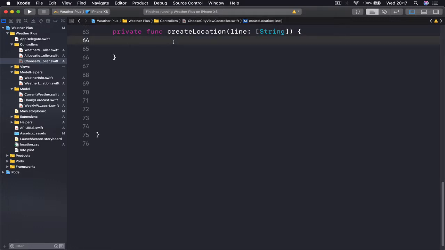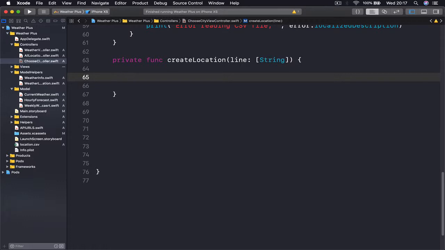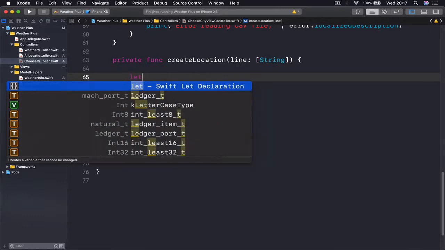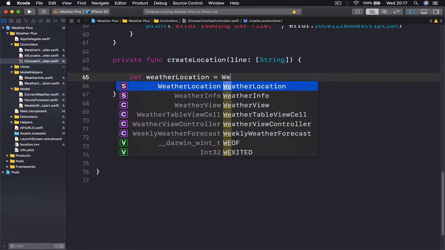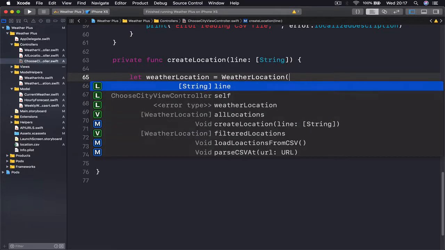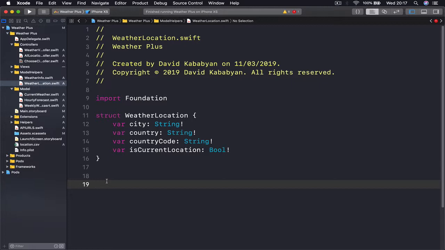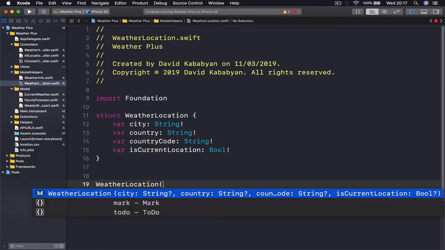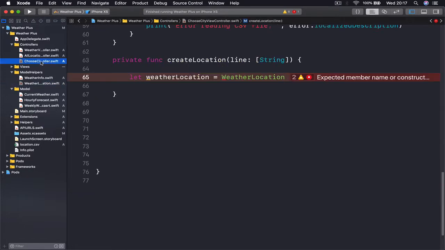So what we need to create is a weather location. I can say let weatherLocation equals, and we need to get WeatherLocation, and of course it will not do the autocomplete for us. Let's go to our WeatherLocation here and just grab this so we can have the autocomplete here.